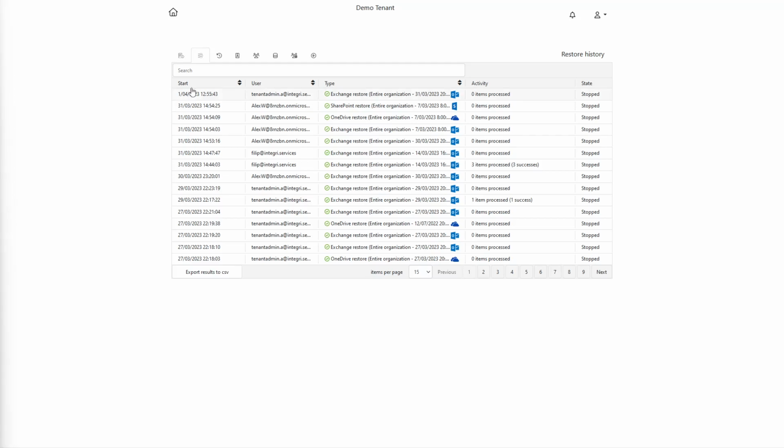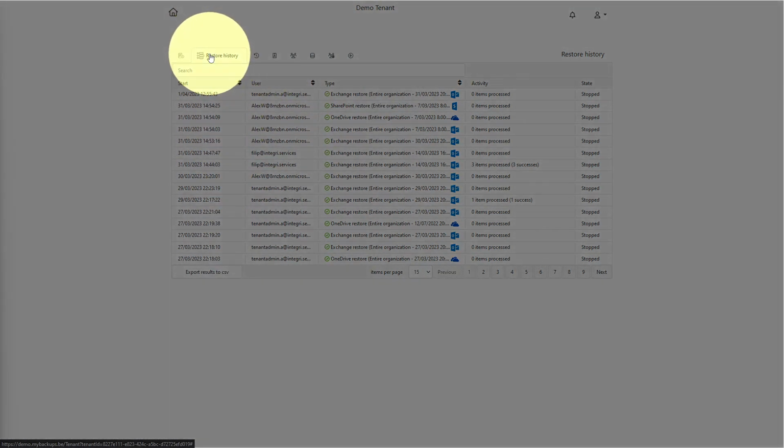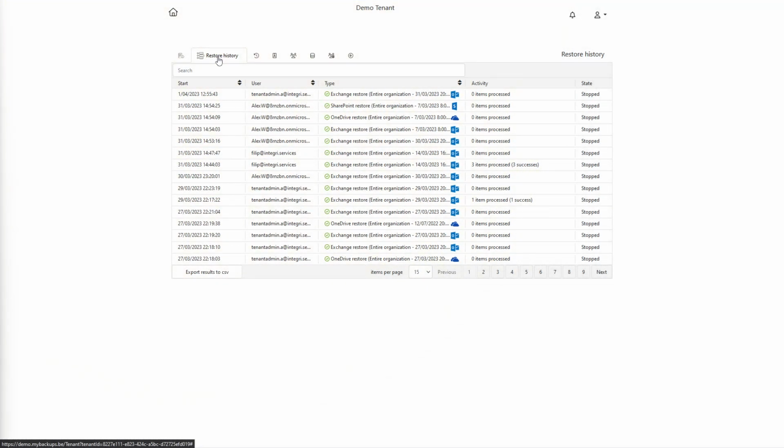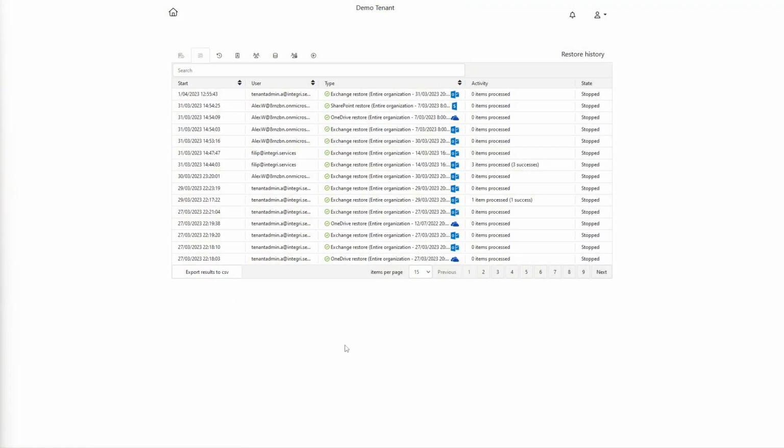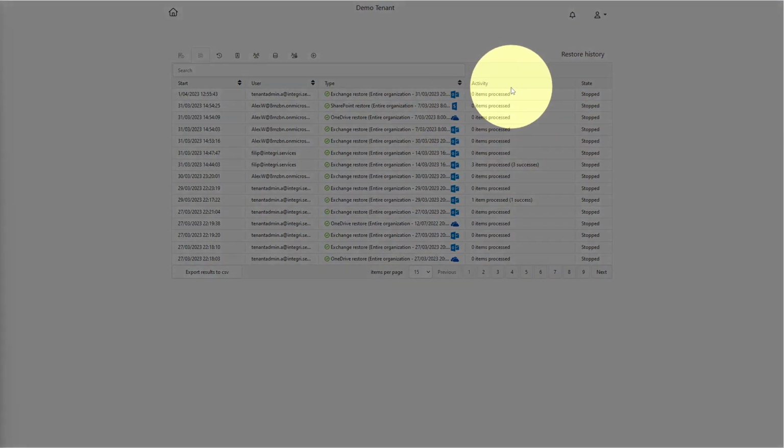In the second tab you see the restore history. This gives you an overview of all the restores which have been performed in the past for this tenant. You can see the start date and hour, which user initiated the restore, and the object type of the restore. The activity column shows how many items were processed, and the last column shows the state of the restore.